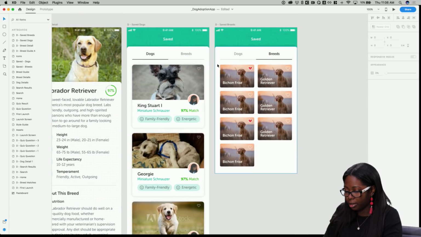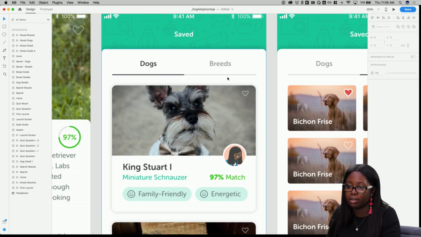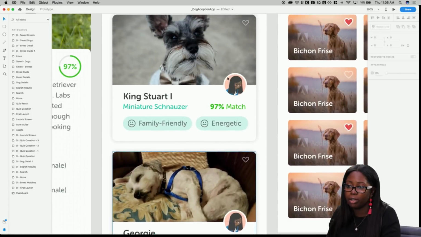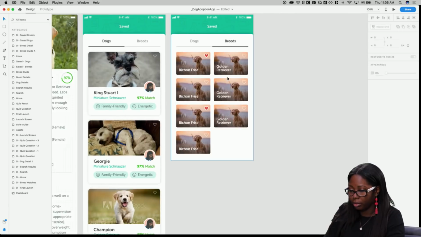And then up here, this is just a simple save section. So there are 2 tabs, either for dogs that you've saved or breeds that you've saved. It lists out that stuff down below, and then over here we have some breeds. Very nice. Yep. So it came together really well.